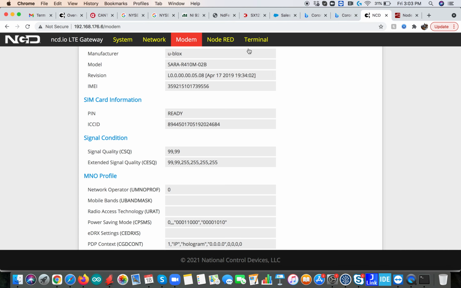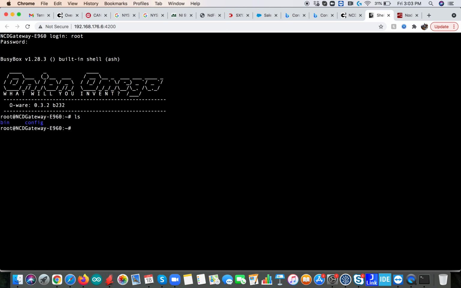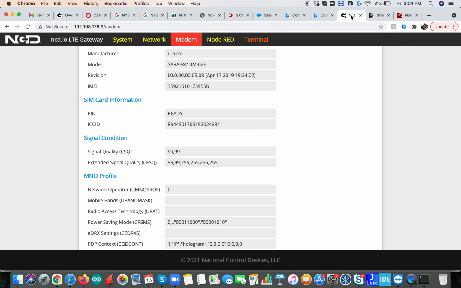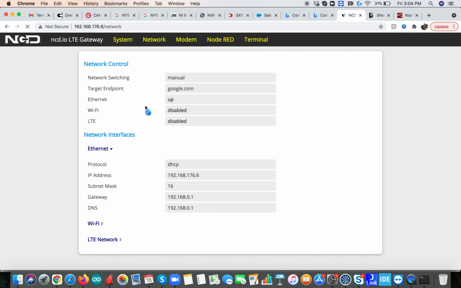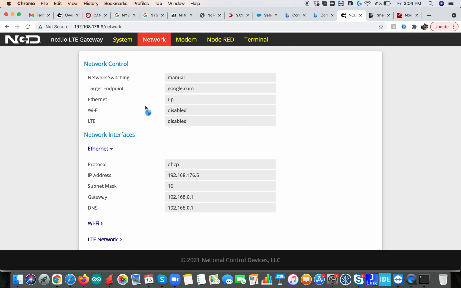And then the third one is terminal. The default root password is ncdio, and over here you can change all the settings and all, if you don't want to go through the serial terminal like I was doing. That's all about the basic configurations. We can go into details in the product manual and in the other literature available on the NCD website.